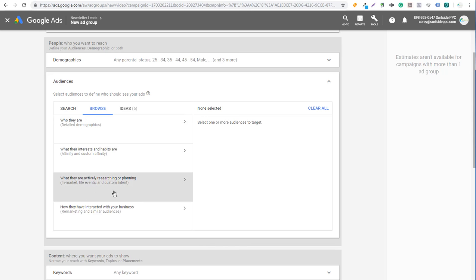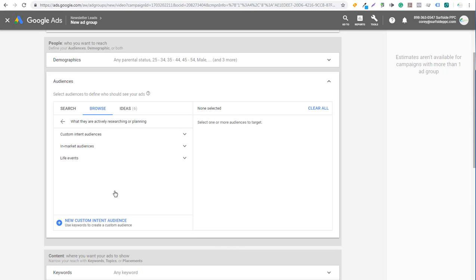The next thing is in-market, life events, and custom intent. I kind of went over this previously, but custom intent you can create yourself. These are just based on the terms that people are most likely to type into Google. So when you create a new custom intent audience, all you want to do is choose your top 50 keywords, enter them all there, name your audience, and it's that simple.